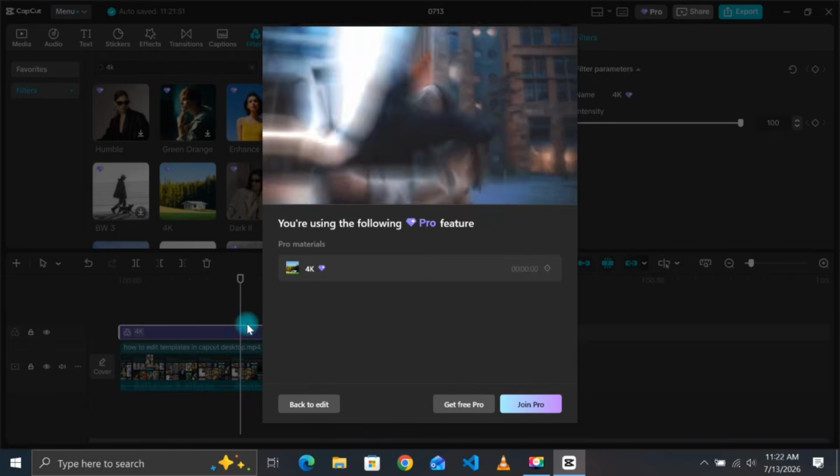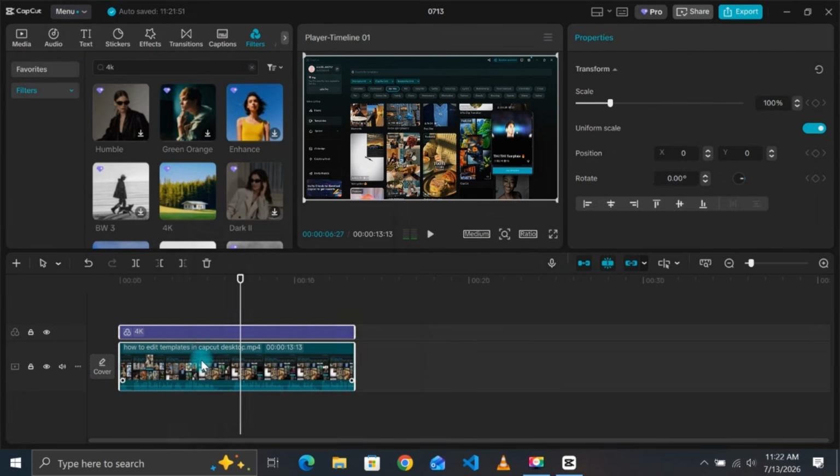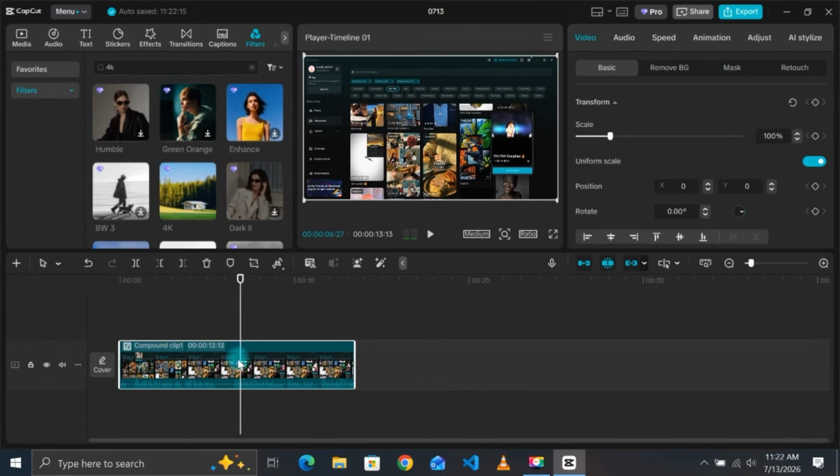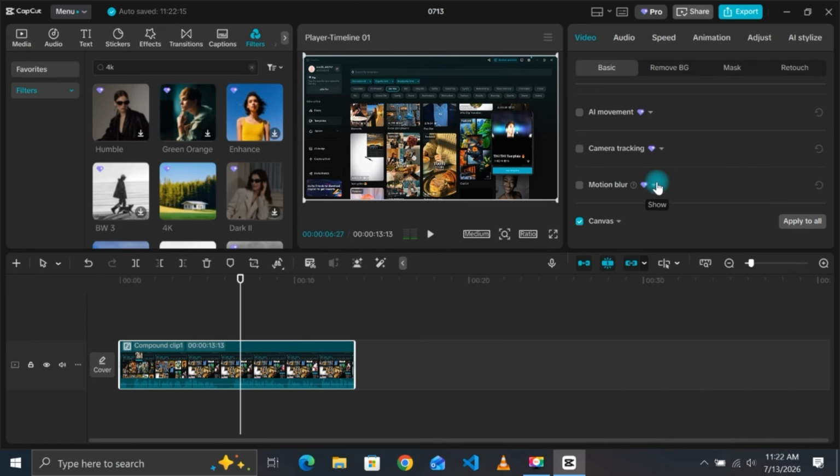The first thing is to go back to your project. Then highlight everything on the timeline. Then right-click on it and create a compound clip. And after creating the compound clip, head to the Basic tab on the Attribute panel. Then scroll down till you find Motion Blur, then check the box beside it to add it to your compound clip.